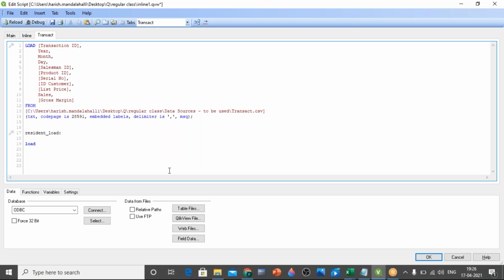Now try to understand. When you are using a resident load for calculating numerical functions, whichever fields you use for the numerical calculations, only those fields should be written in this load statement. Not all of them again. I have nothing to do with Transaction ID. I don't use Month, I don't use Day, I don't use Salesman ID. In the example we discussed, which fields do we need? One is year, the other is sales. Only two things we want. One is the year field, another is the sales field for calculation. So inside the resident load I have to use only these two fields. Is that clear?